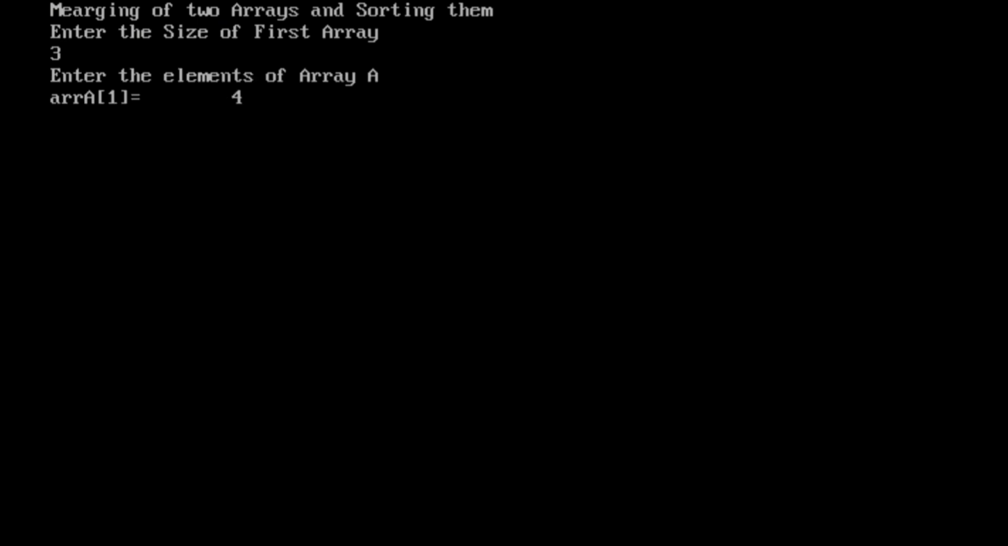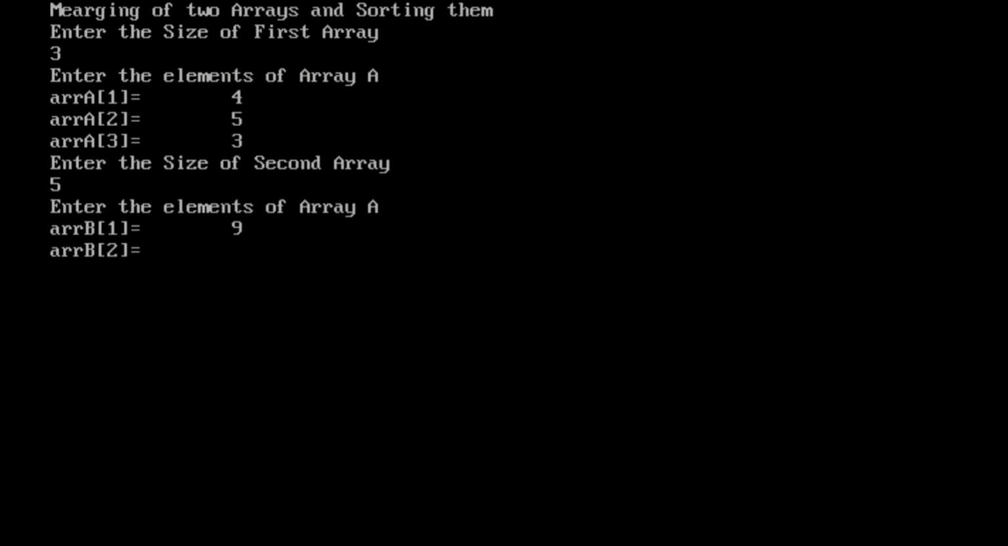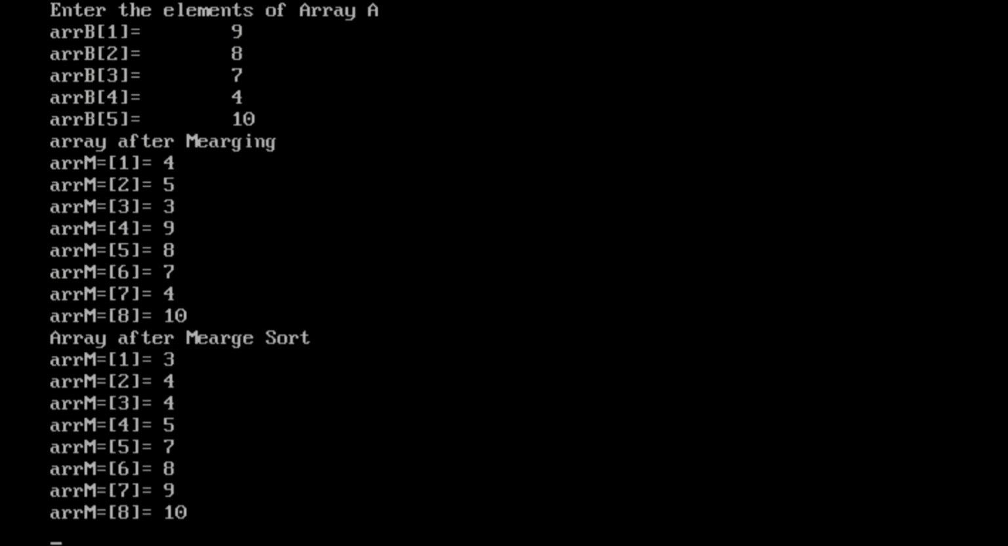So now here the size of the first array is 3, size of the second array is 5. I'm just adding the values, and you see here after adding 5 values, you will see the properly formatted output like array after merging and array after merge sort performing. So this is the proper output the user will be able to see.